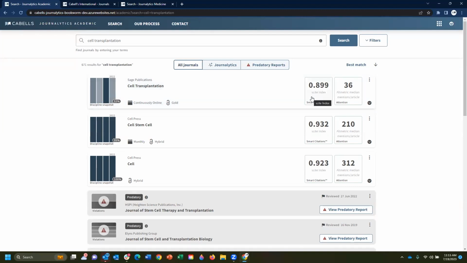Here we have a snapshot of our scite metric, which uses smart citations to measure the context of a journal's citations, whether citations to a journal's work tend to support the work, dispute it, or just mention it. Again, we'll get a closer look at this.